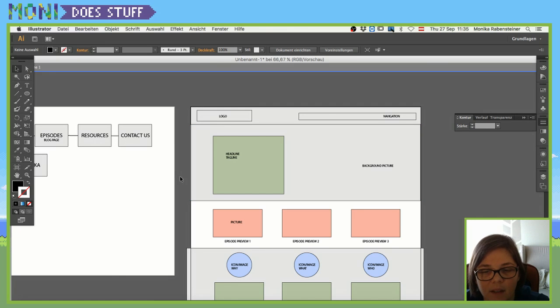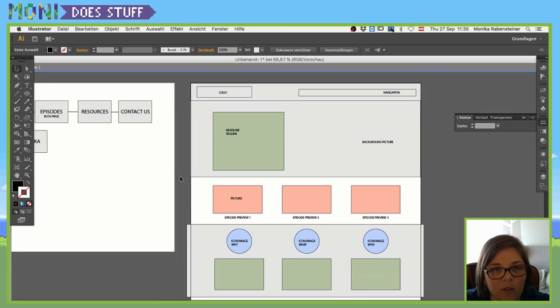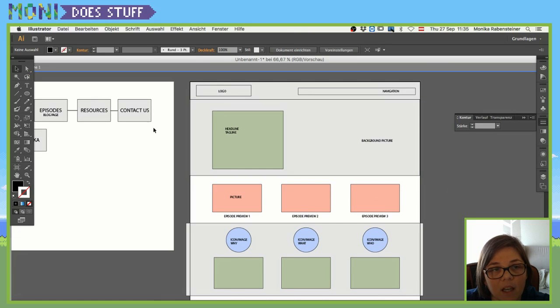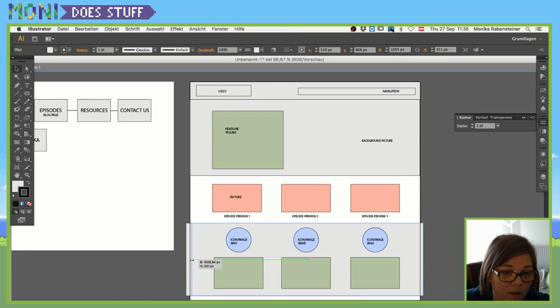But yeah, that's generally how you can pre-plan the actual page for your homepage, and not only the first one, but all of them.